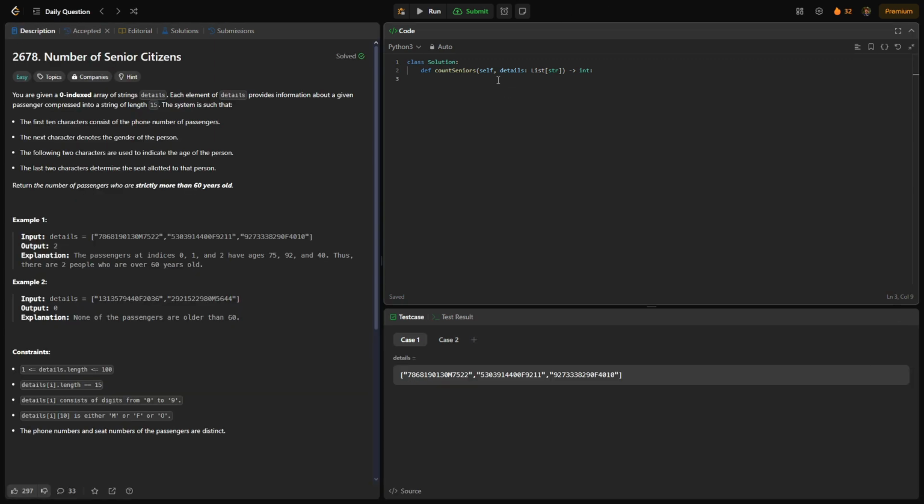So our solution in Python is even more simple. We're going to have count equal to 0, and then we're going to do for person in details, if we're going to have an integer of person[11:13] is greater than 60, then we're going to do count += 1. Then we're just going to return our count.